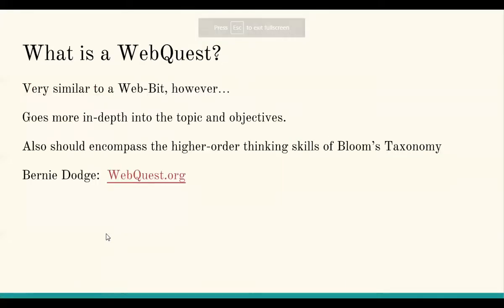WebQuests are very similar to WebBits in that they allow students to use websites to explore a topic, but they're generally lengthier and delve much deeper into the topic. In some cases, the WebQuest might ask the students to synthesize something much more complex, or in other cases, there are simply more steps to complete a certain task. Generally, the task is much grander in scale than the WebBits and definitely asks students to use higher order thinking skills and 21st century skills.